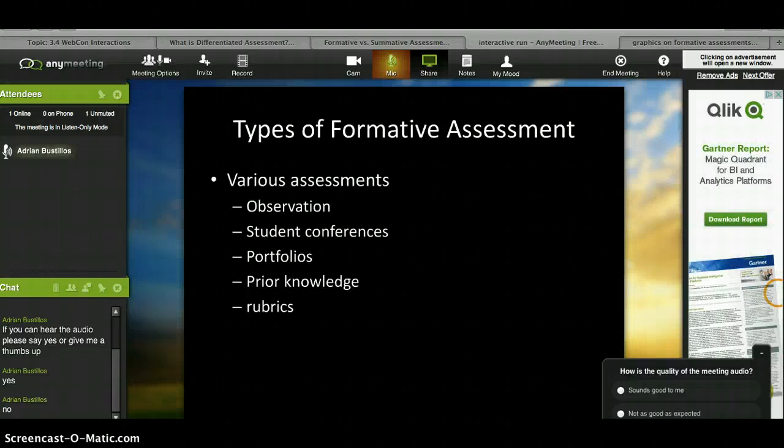And this is just to name a few types of formative assessments. At this time, I'm going to ask you to go into the chat box on the bottom left and tell me what types of formative assessments you've had.